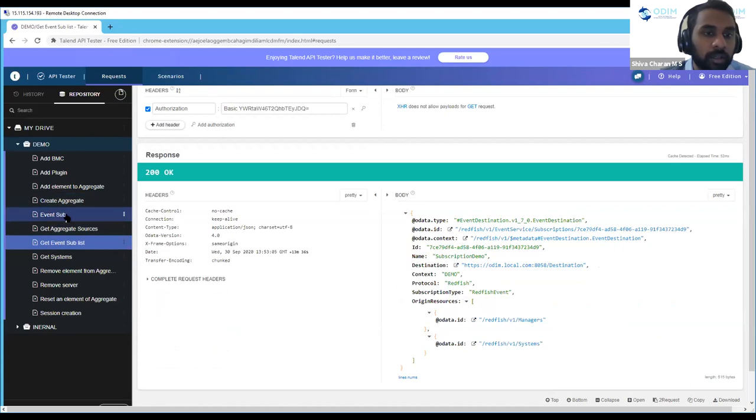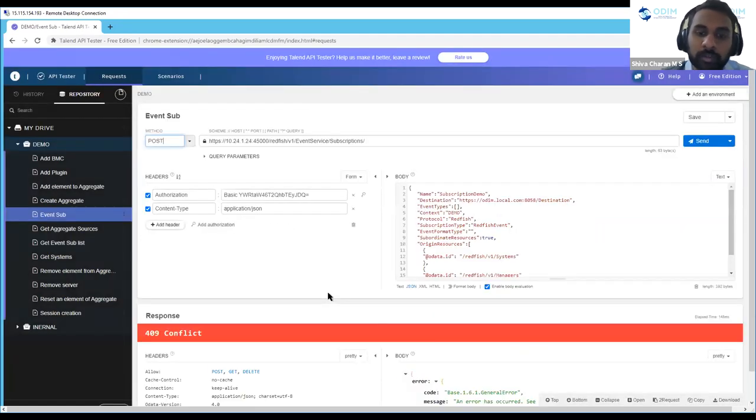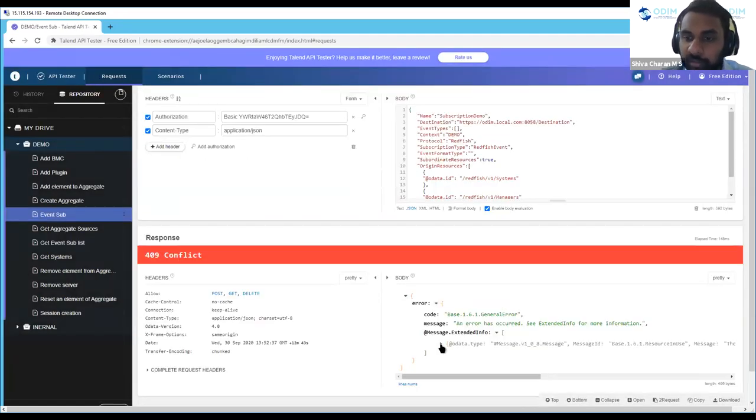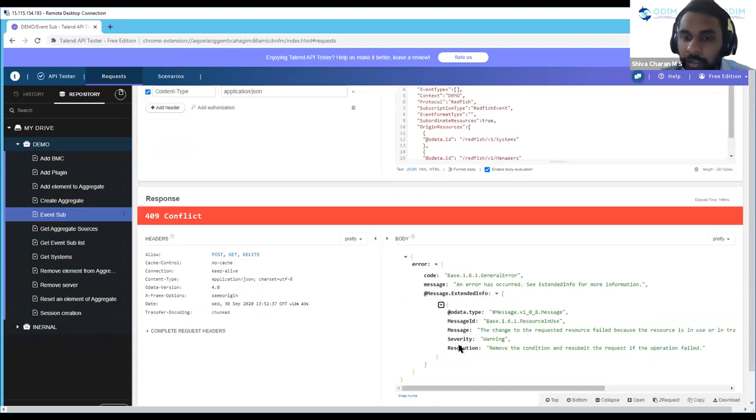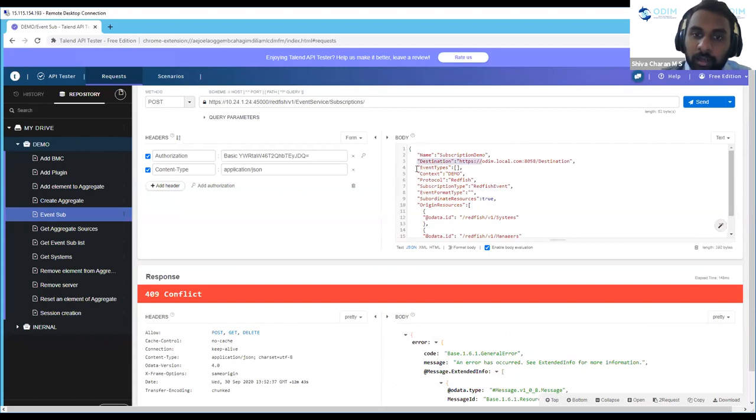As we saw in the earlier demo, there was a conflict, right? So similarly, we can see the success response. Since I clicked it twice, I think there was a delay when I was clicking it, and it says that the resource is already in use, which is basically we have created the same subscription with the same destination and all the other information that we have.